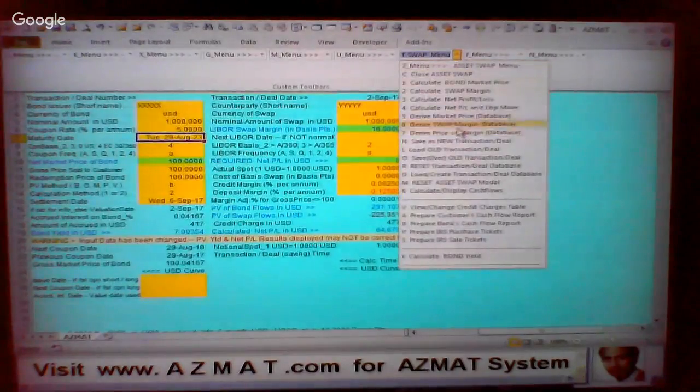So I'm going to do calculate net P&L, profit and loss, and 1 basis point move. We've been through this in the previous tutorial. If you would like to know what any of these commands mean, I suggest you look at the tutorial immediately before this current tutorial. So calculate net P&L and 1 basis point move.